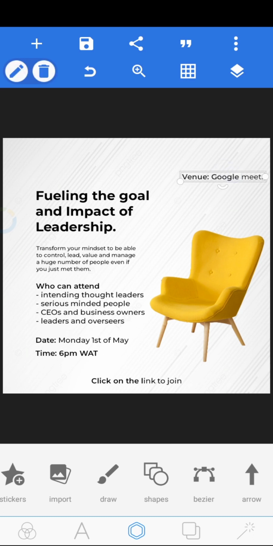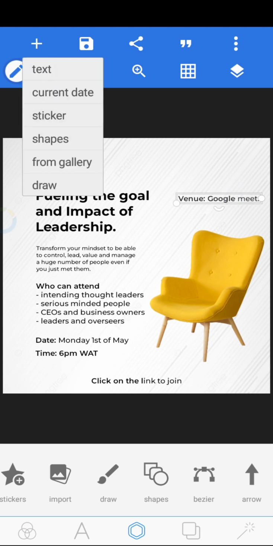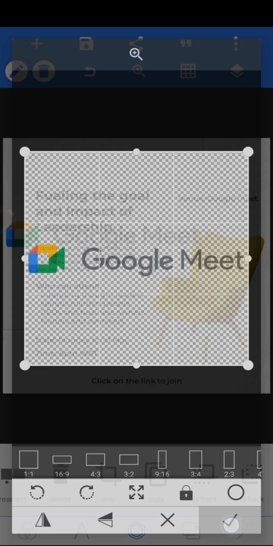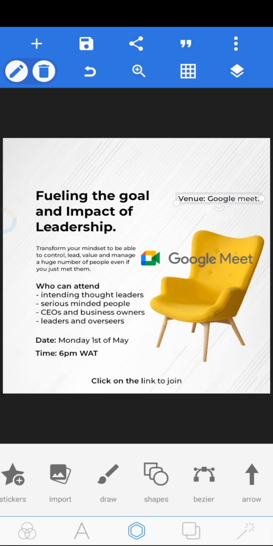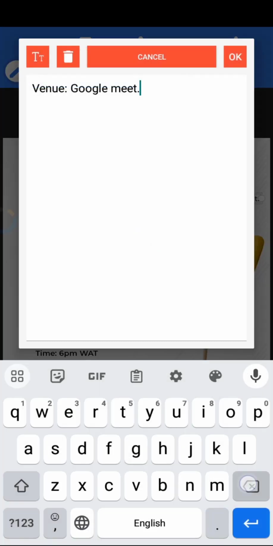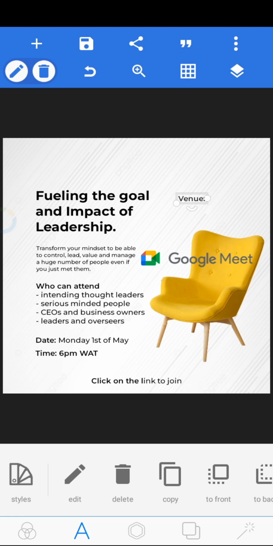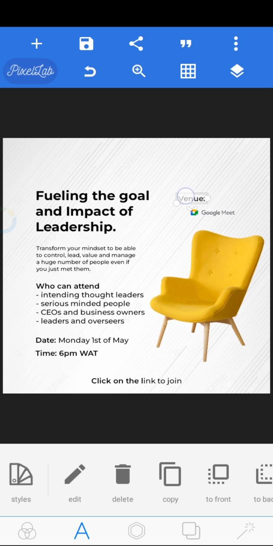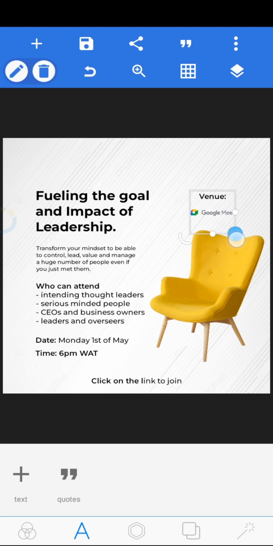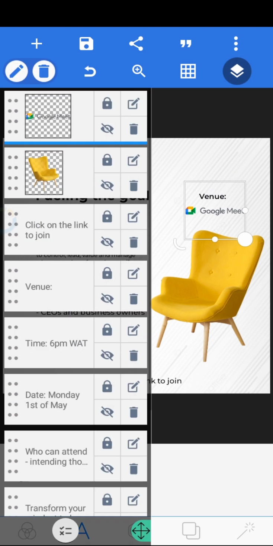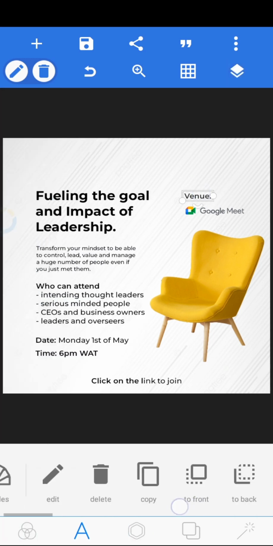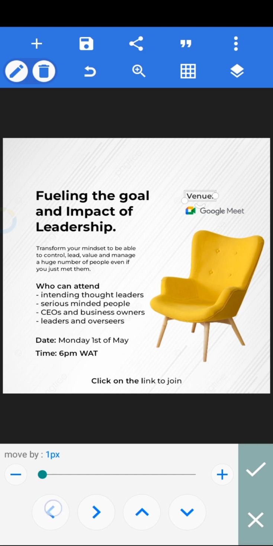So for this Google Meet, I'm just going to put venue. I downloaded something, so I'm going to just Google Meet. Let's edit and bring out this one. So we have venue, and then we have Google Meet. So I need to arrange it properly so that Google Meet will be visible. So once Google Meet is there, lock it and then put my venue and align it to the Google Meet.